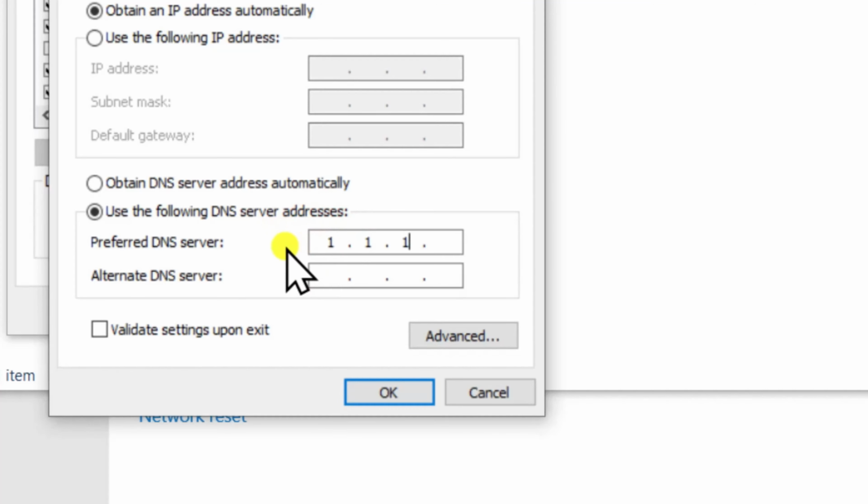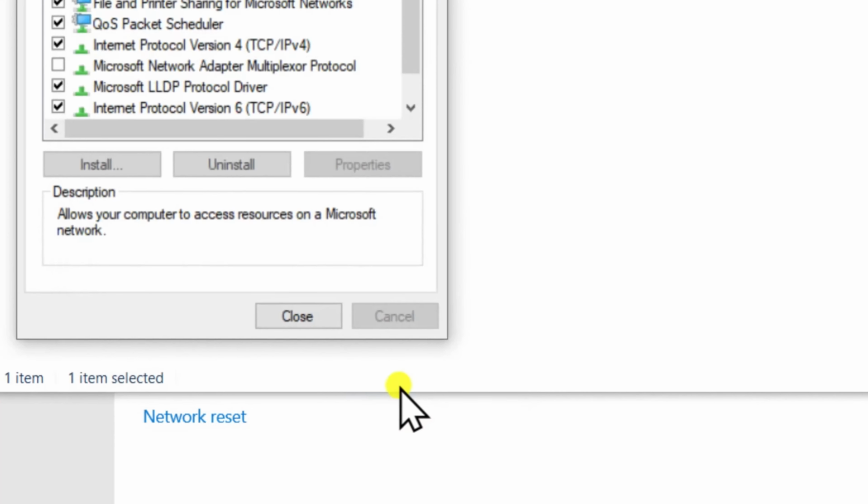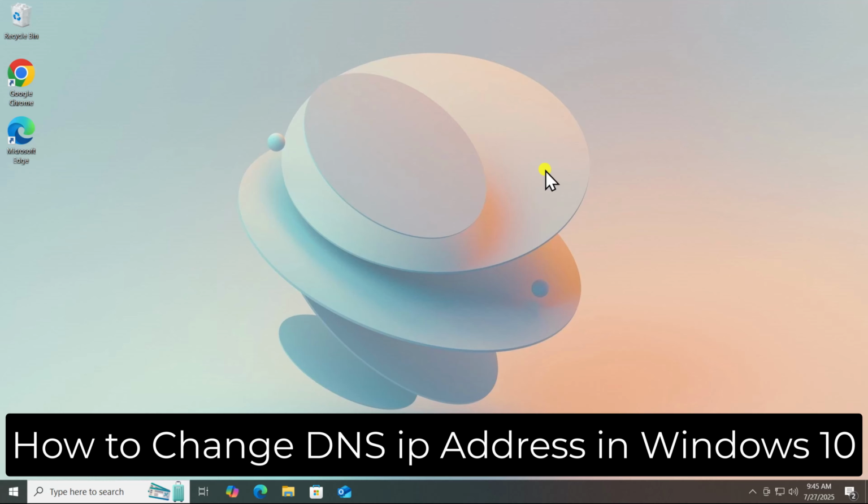Simply click in there and use right arrow key and tab key. Afterwards, click OK. And that's how you can change DNS IP address in Windows 10.